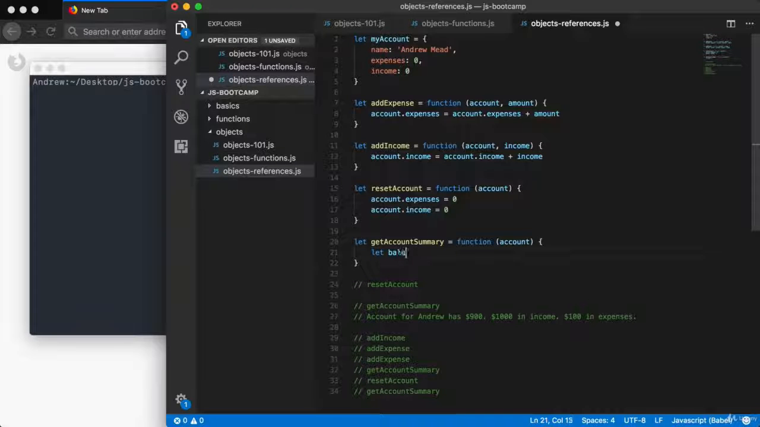Let balance equal, we are going to take the total in income, so account.income, and we are going to subtract from it the total in expenses, account.expenses. So if I had $1,000 in income and $200 in expenses, the final balance would be $800, which is correct. Let's go ahead and move on to the second line.